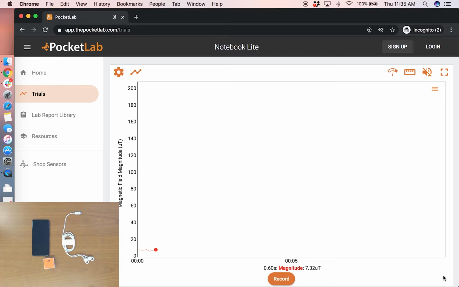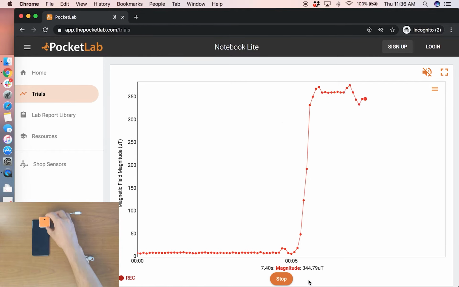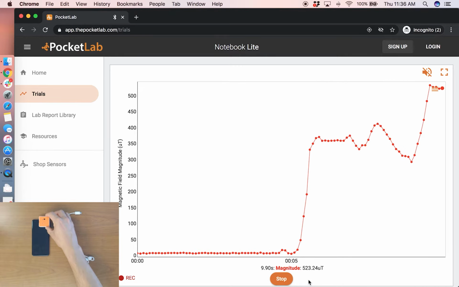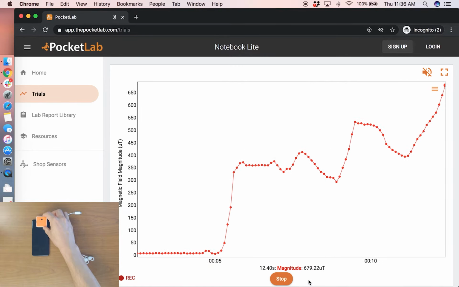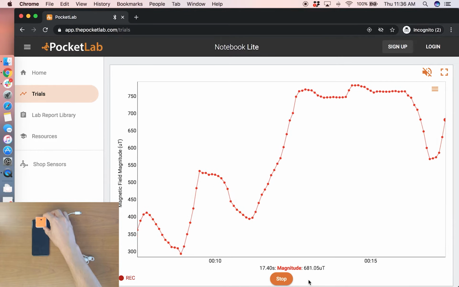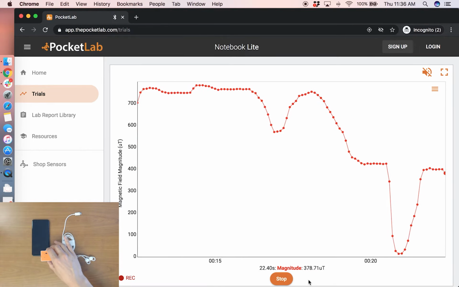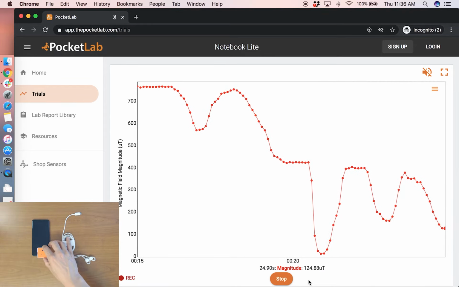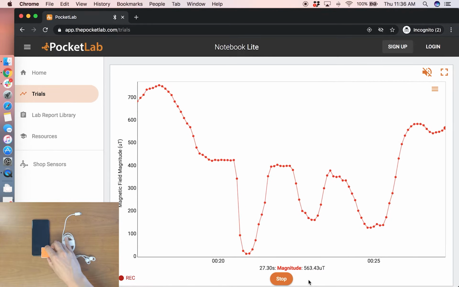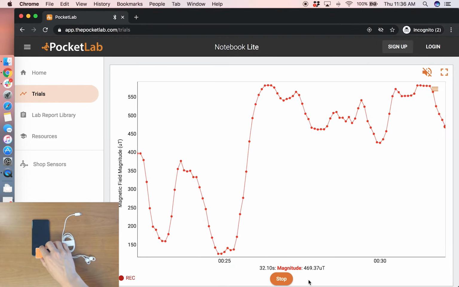We're going to clear this data and then just revisit some of those places where we saw a large increase in the magnetic field. So near the top of the cell phone, here near the ear speaker. And at the bottom of the phone, near the loudspeakers.